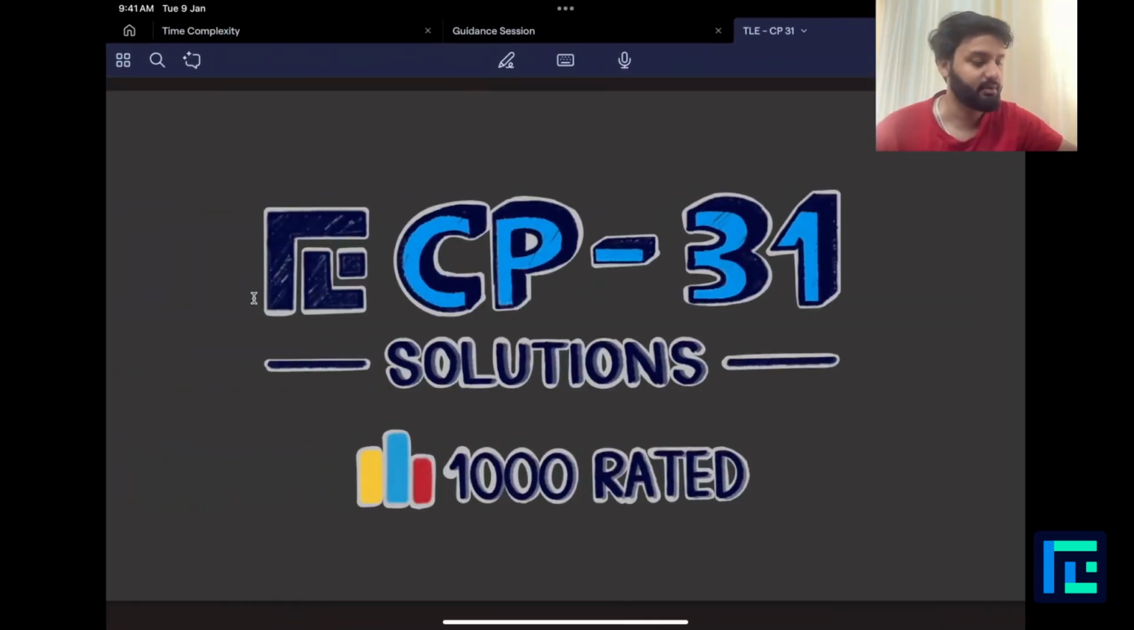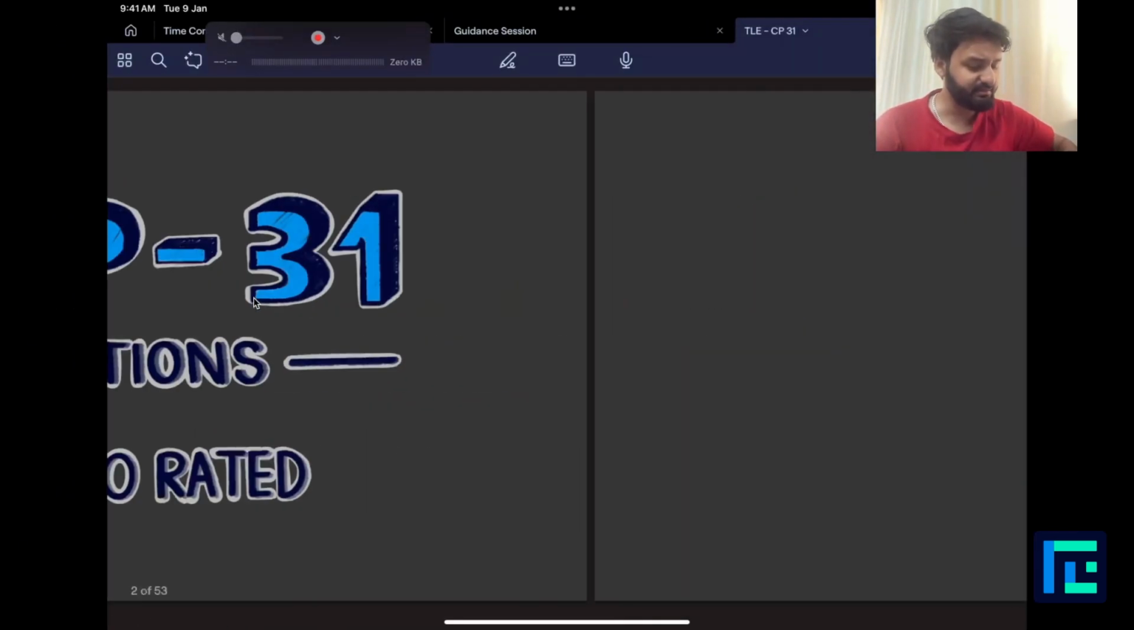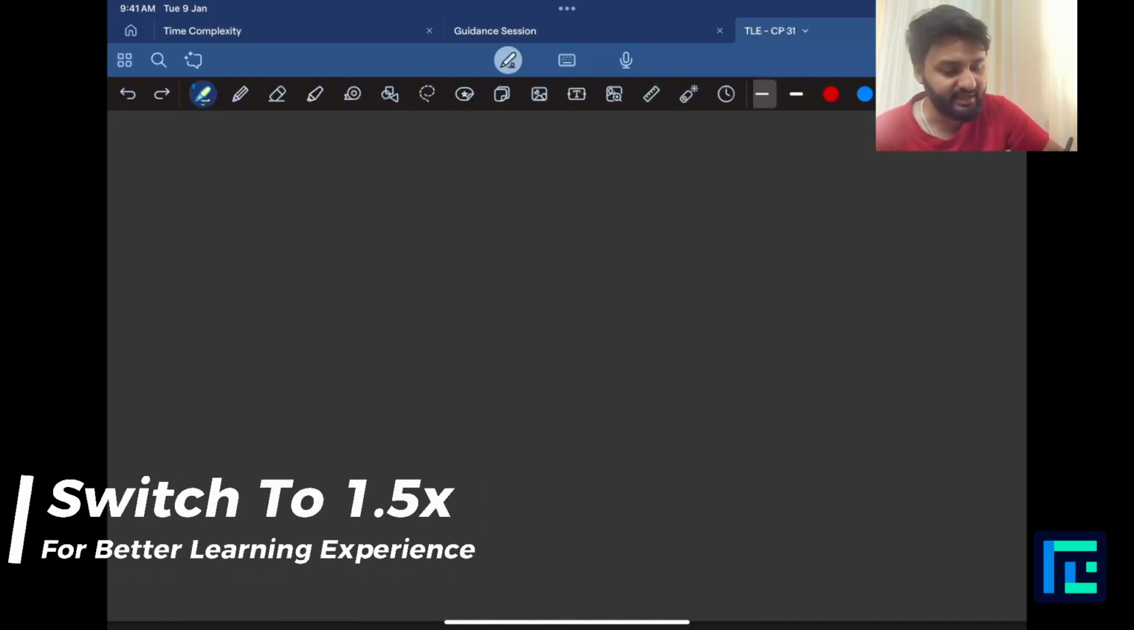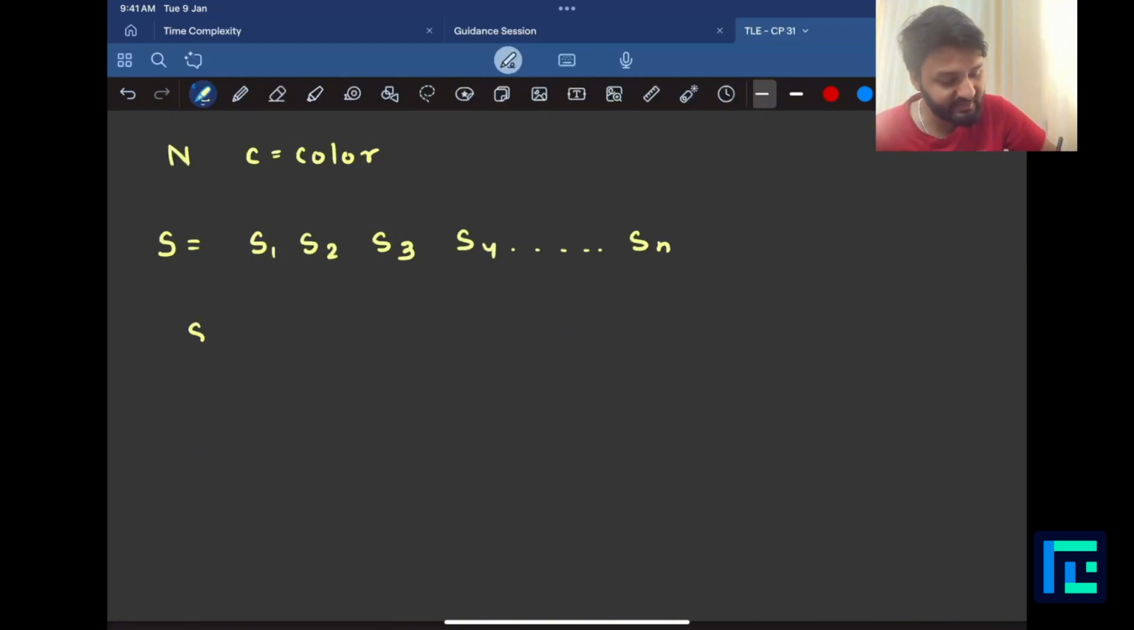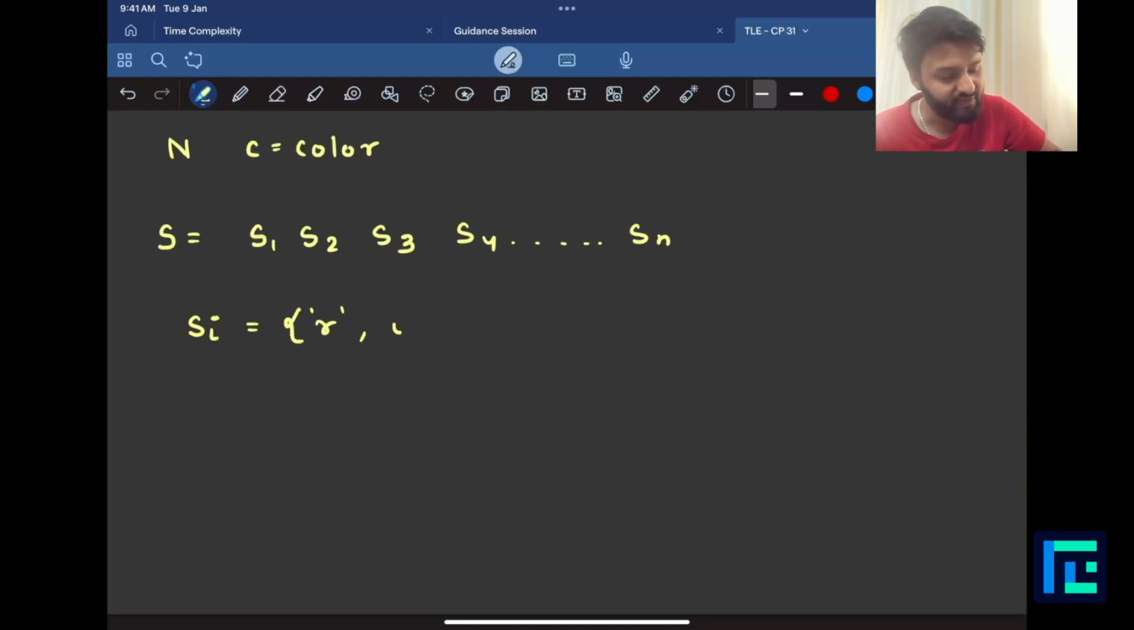Let's generalize this problem quickly. Okay, very simple problem. You have been given a variable n, that is the size of the string. You have been given a character C, that is the color of the traffic light, you can say, and then a string S, which denotes the color of the traffic light as it changes from 1 to n seconds. So this is, let's say, S1, S2, S3, S4, and so on till Sn, and every letter Si belongs to either the R character or Y character or G character. R means red, Y means yellow, G means green.